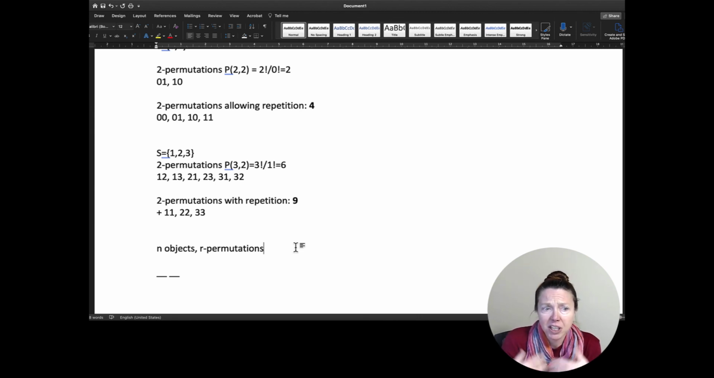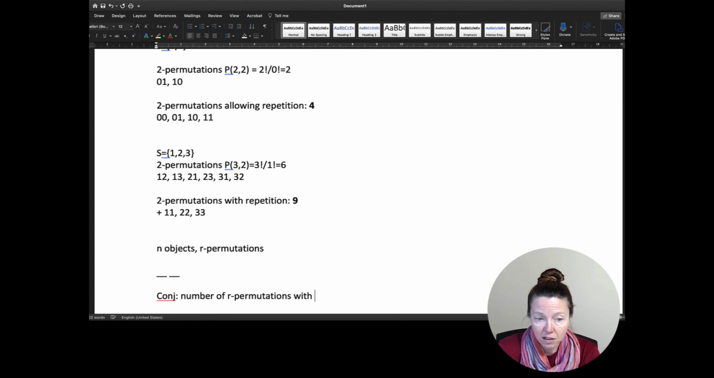So how would I come up with a conjecture for what this would look like? Maybe I'd run another example. Okay, so we see maybe it's n squared. Okay, and I think that's a valid conjecture. Let's look at one more example, because our running conjecture is n squared. So conjecture: the number of r permutations with repetition is n squared.